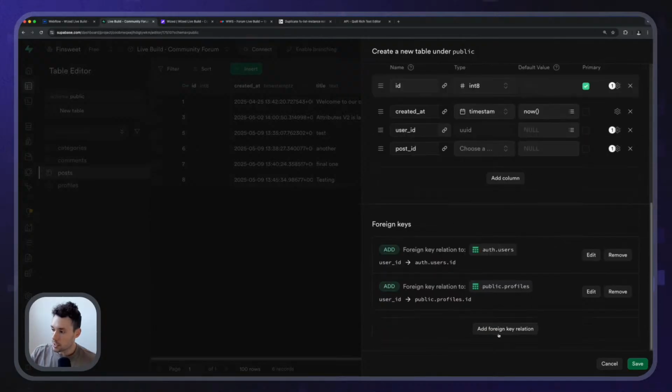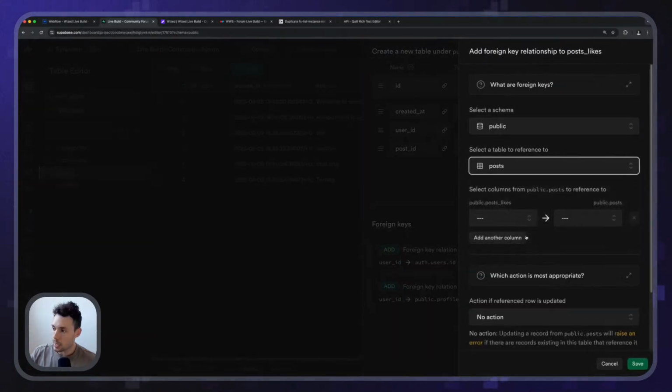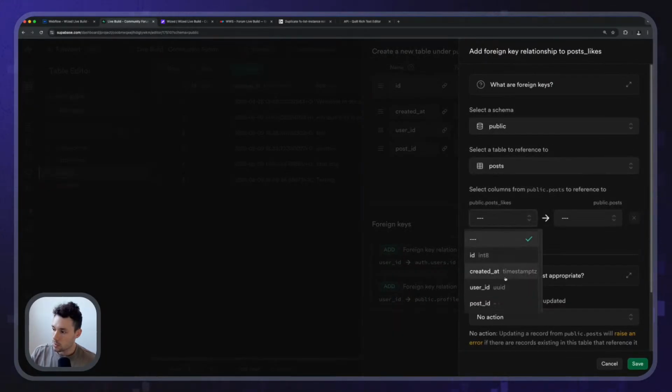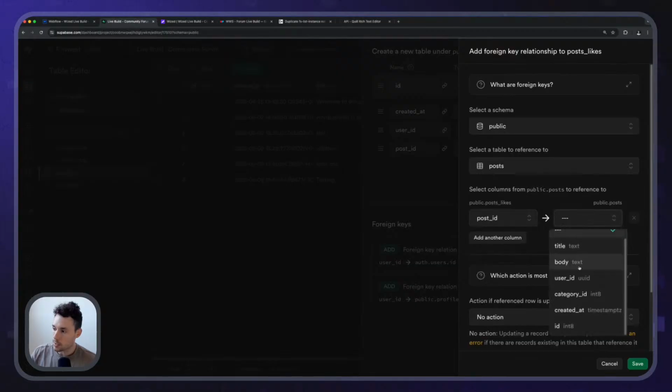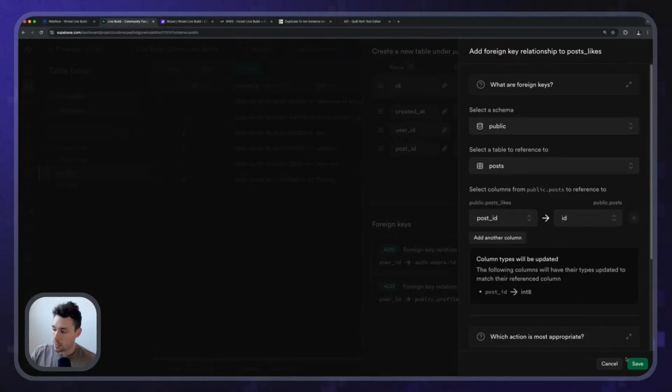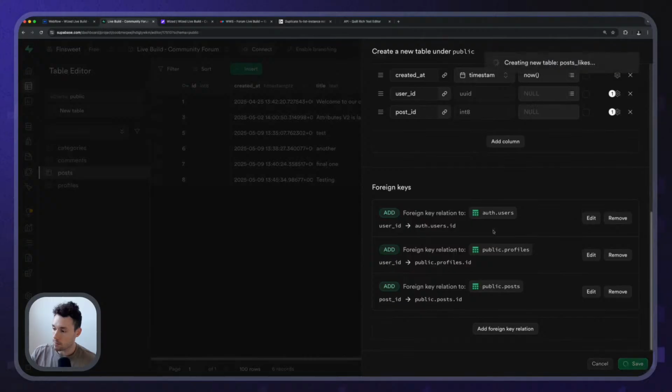So we've got this relationship, and last thing, we want to do the post ID. So the post ID, it is pointing to the post ID. Done. Save. Great.